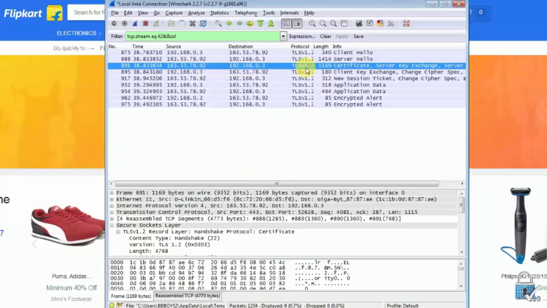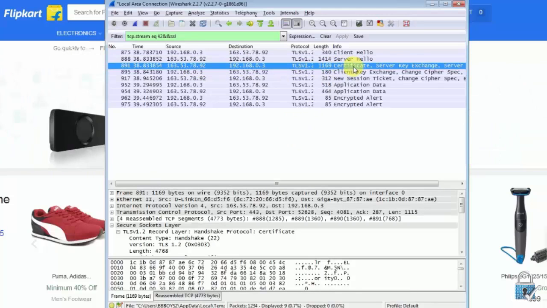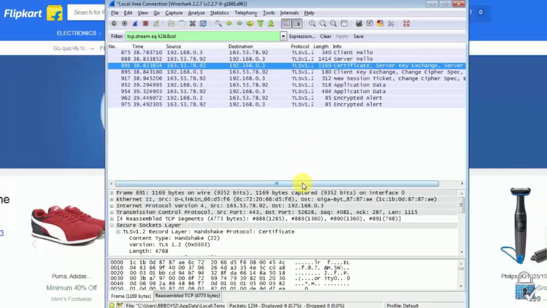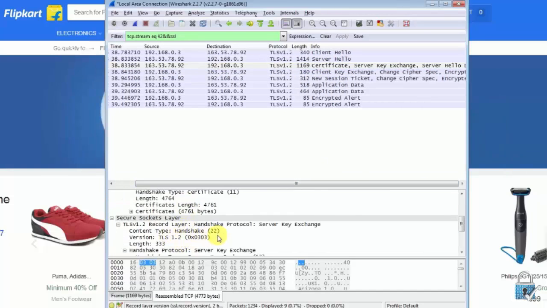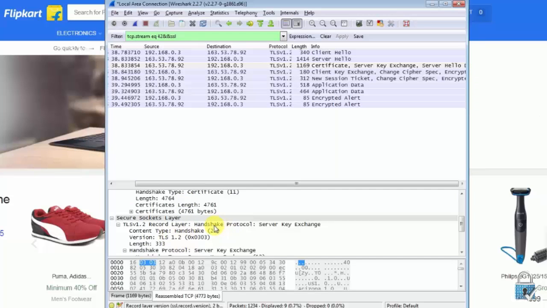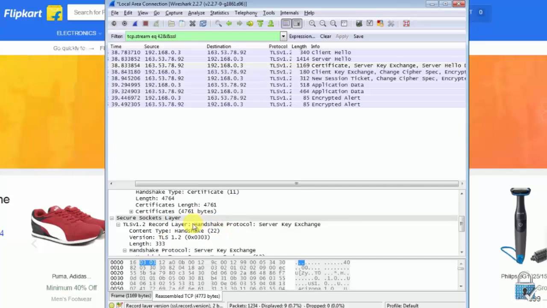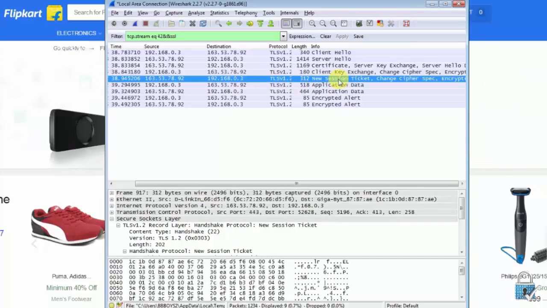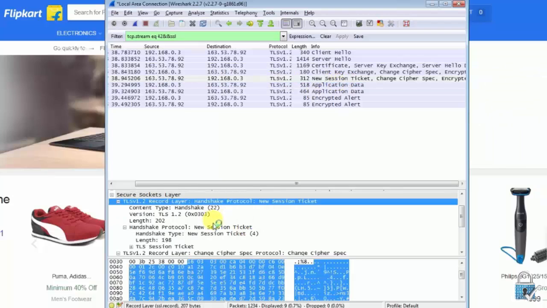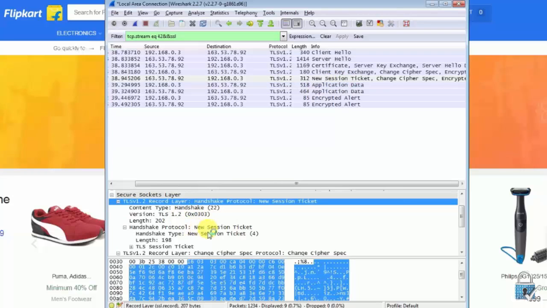Next, the server gives a certificate to the client and also performs the key exchange operation to connect. As you see in the details, click on Secure Sockets Layer, press plus. Now the server gives the session ticket to the client to access. For details, go to Secure Sockets Layer, press plus.